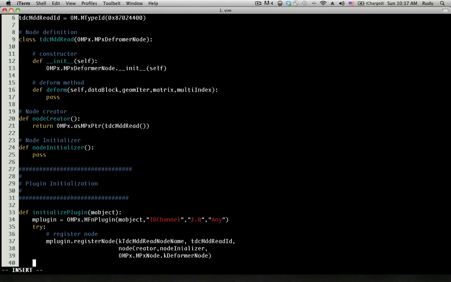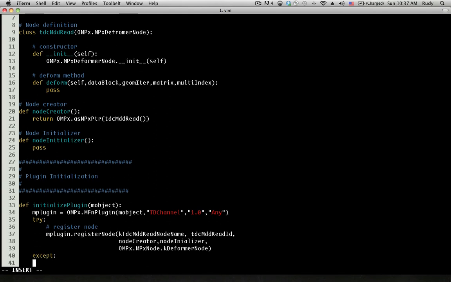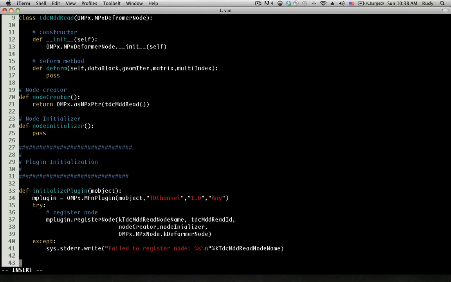Now, since we're doing a try, we have to do the except. Basically, what happens if this loading process fails, and we usually want to write something to the screen. So here we do sys.stderr.write, and then we give it a message that hopefully makes some sense. So let's just do fail to register node, with a format operator and a new line, and then for the format we're just going to do kTDC MDD node name. So that's going to handle the initialization of the plugin.